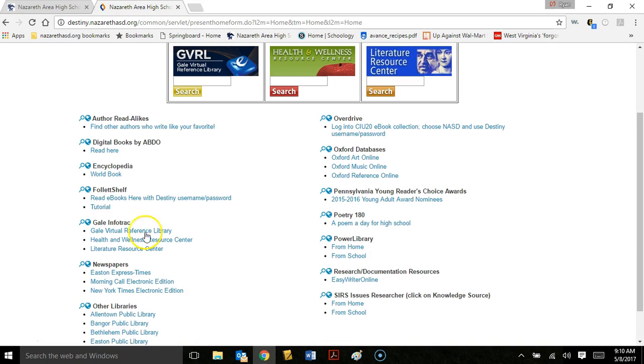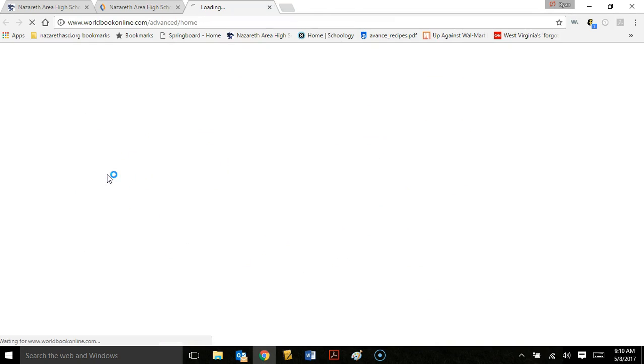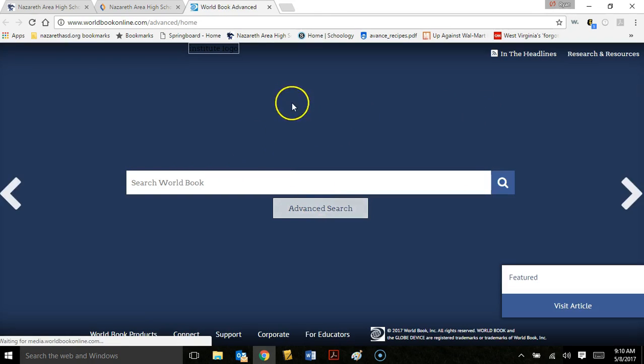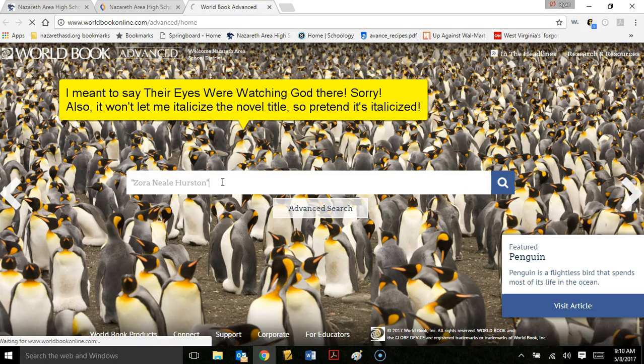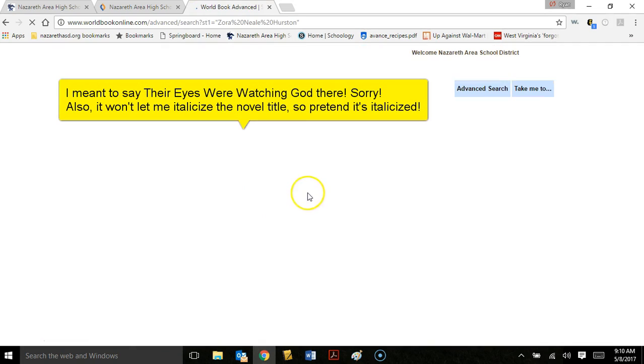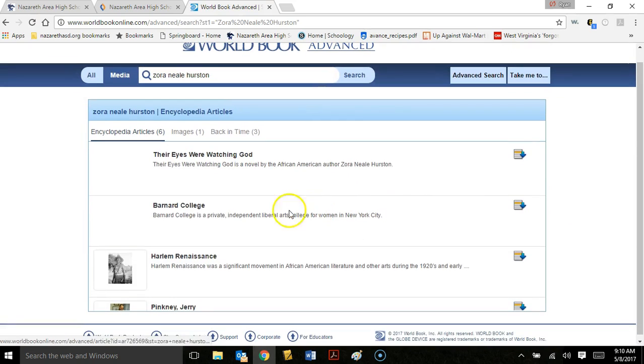So the first thing I'm going to show you down here is going to be the World Book Encyclopedia. So if you click on that, it will take you to the World Book page, which will have some sweet picture in the background here. So if you're doing your research paper on Their Eyes Are Watching God, then you just want to type in, with these little quotation marks here, Zora Neale Hurston. And then when you click, it'll take you to these results.